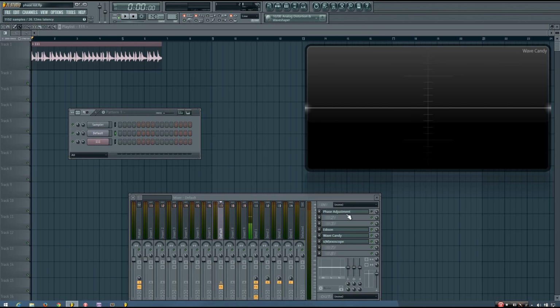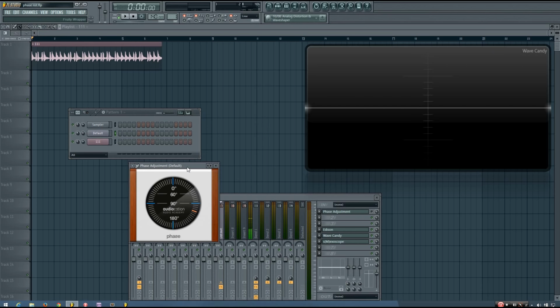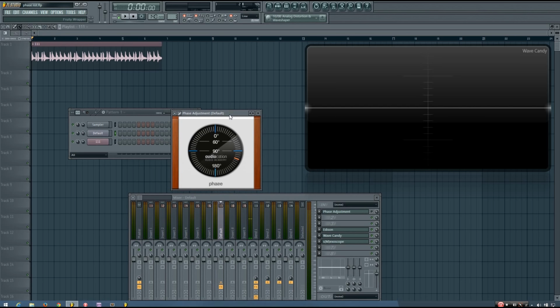I have a very simple plugin here that I'm going to use to demonstrate phase rotation in this video. And there will be a link on the Beat School website to where you can download this plugin for free if you're interested in it. So this plugin only has one parameter, which is the phase rotation amount.